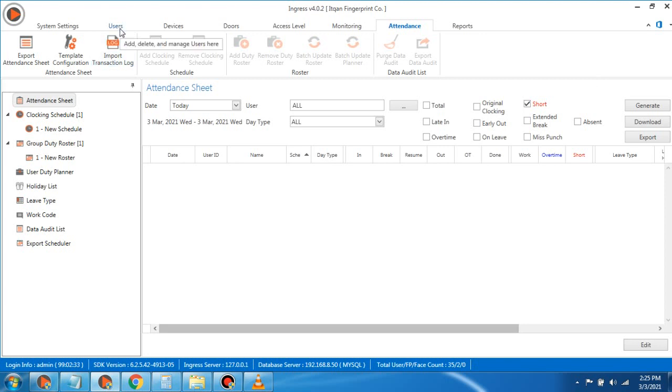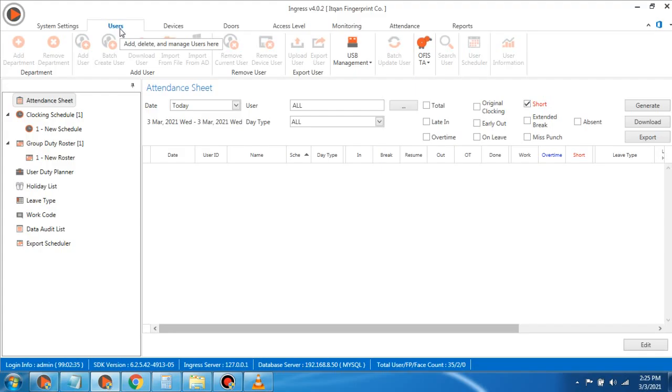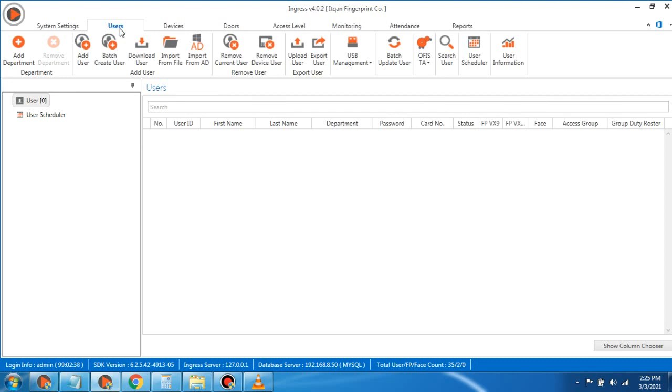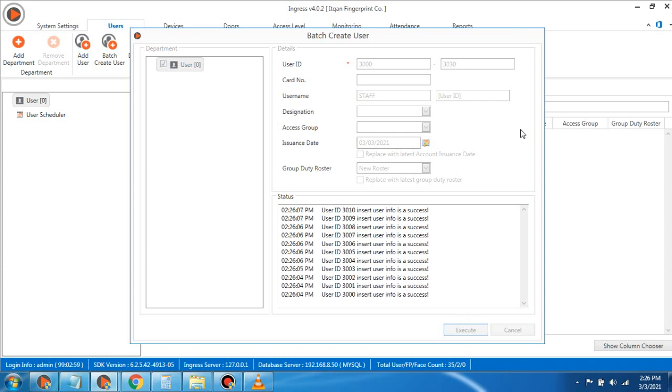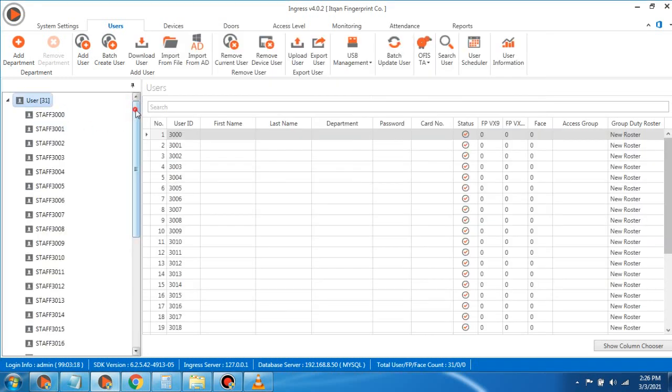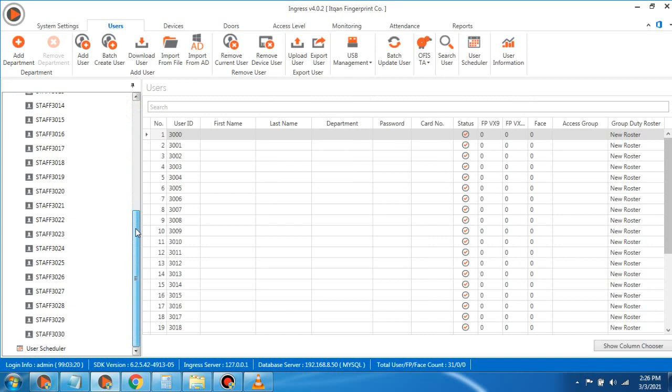So we have a lot of users, and we can do that by batch create user. Here we can create multiple users. Just for example, 3000 until 3030. Then okay. So guys, I already created the sample users. Now we have around 30 users.